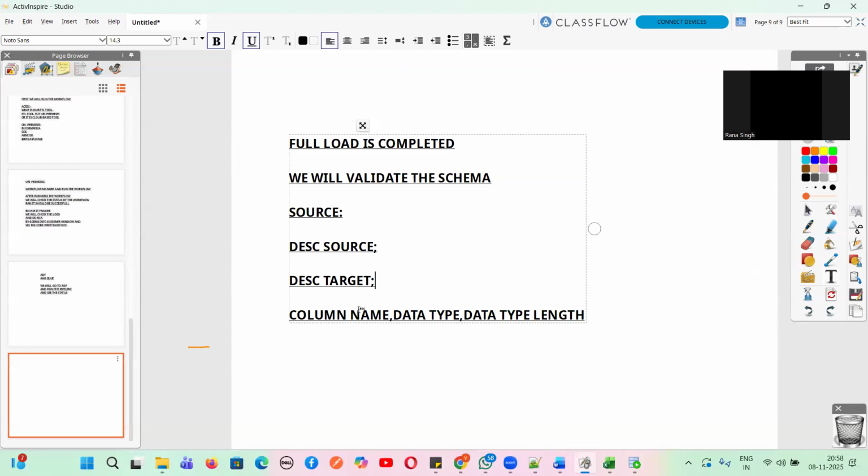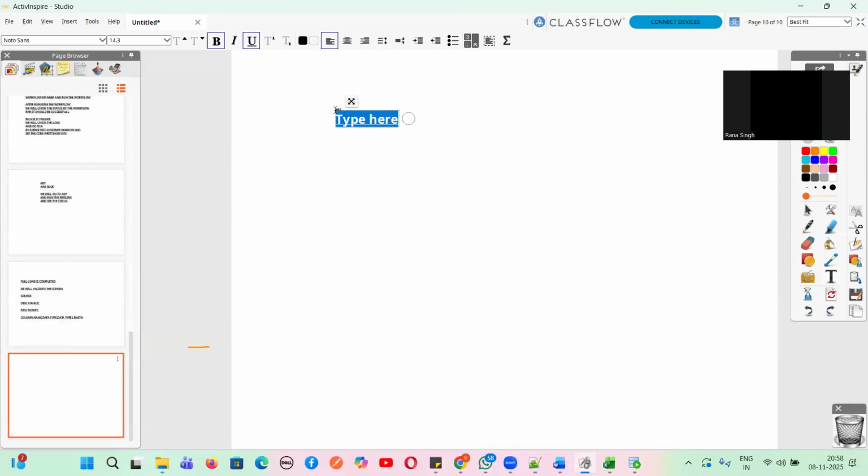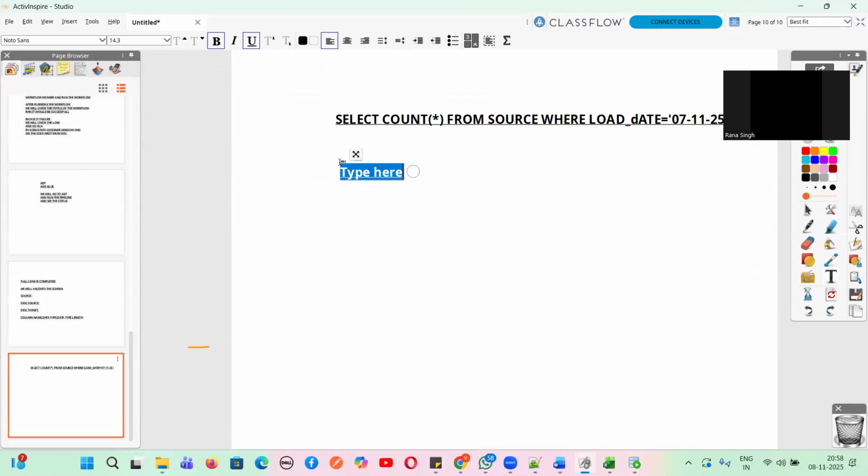Then we will do what? What is the next validation we will do? Count validation. Yes or no? Select. Let's suppose there is some count from source. We can put the load date condition, which date the data has been loaded. Let's suppose some date, yesterday it was loaded, 7/11/25. Yes or no? This is your source. Let's suppose you want to write for the target. Tell me the code to write for the target. Select count star from target. Yes or no?